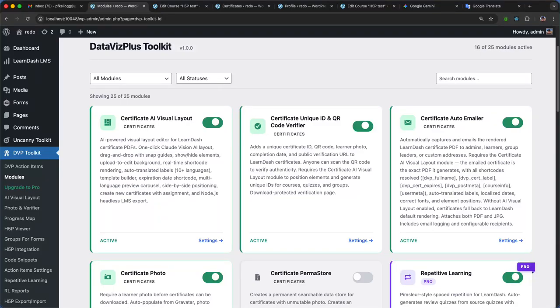Hey, welcome again to the Data Viz Plus Toolkit. This is my personal toolkit, but maybe I might start getting it ready for distribution.